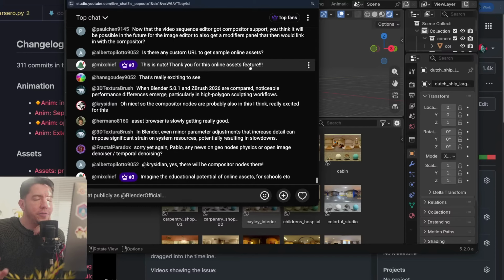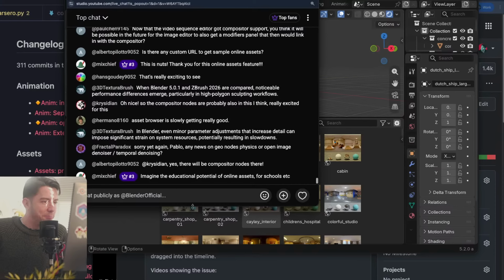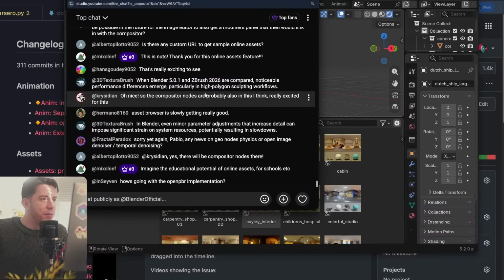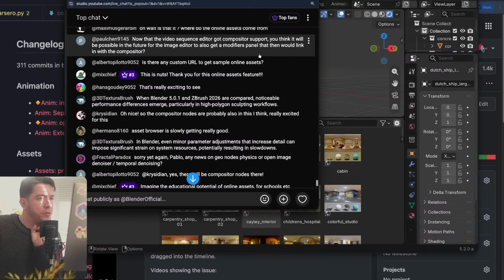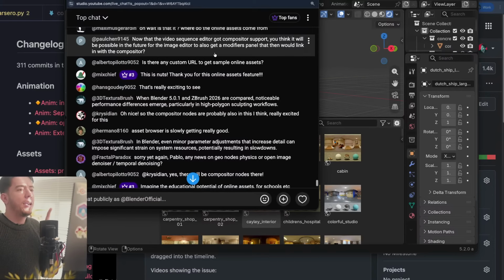Now, let's do 5 questions so I wrap up without taking too long. Let's see. So now that the video sequence editor got Compositor support, do you think it will be possible in the future for the image editor to also get a modifiers panel, now that the sequencer has Compositor? Do you think it will be possible for the image editor to also get modifiers? Yes.